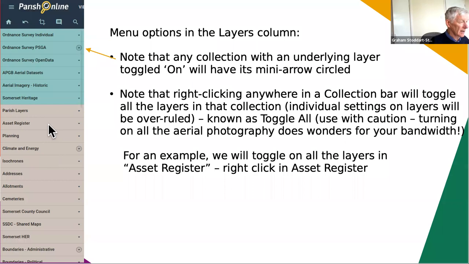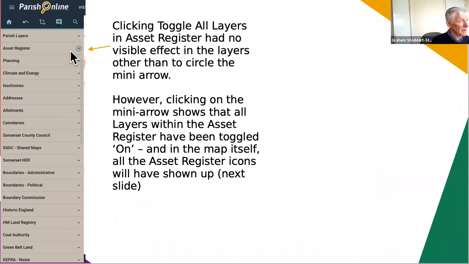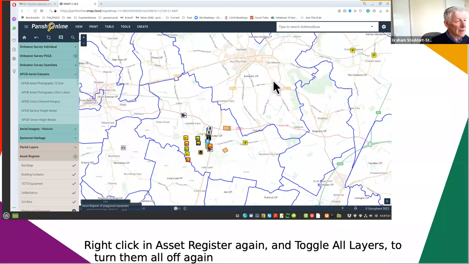So if I click on that asset register, I'm going to right click here. And it comes up with a little button that says toggle all layers. Click on that. And then you'll find that in the asset register, it now shows a circle around it to show that you've clicked something. It has no indication that you've turned on all of the asset register layers. But if we click on this mini arrow, you'll see that in fact, they've all got check marks on them now, and a whole mass of stuff has showed up on the map. So every layer in our asset register has been turned on. And I can right click in here and toggle all layers to turn them off again.